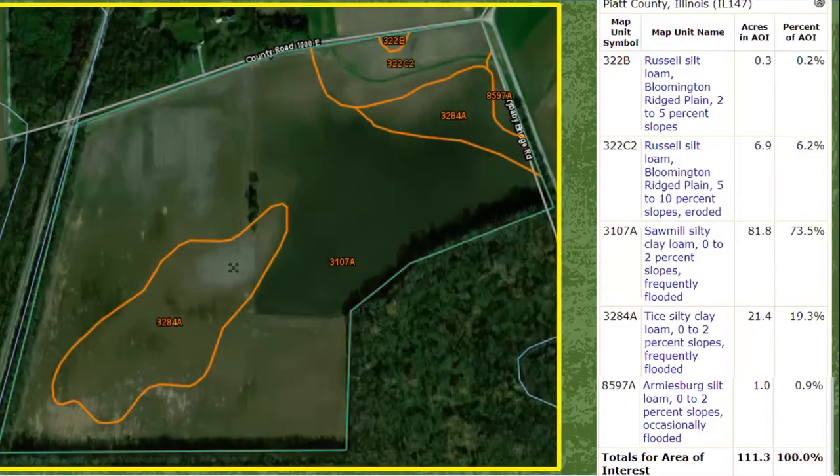So there's a little bit of change in management there due to that flooding. When we look in a little more detail at the different map units, the soil survey tells us quite a bit in just this one little table that describes the map unit name. The symbol on the map is 322B for this particular soil, and that's Russell silt loam, 2 to 5% slopes, a pretty well-drained soil. That's our most upland soil on this site.